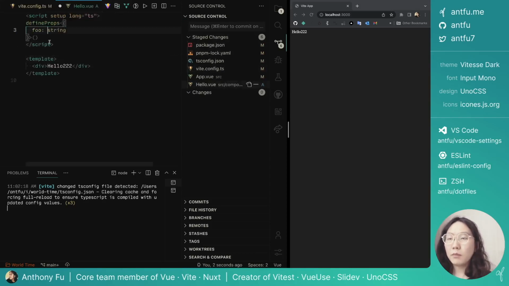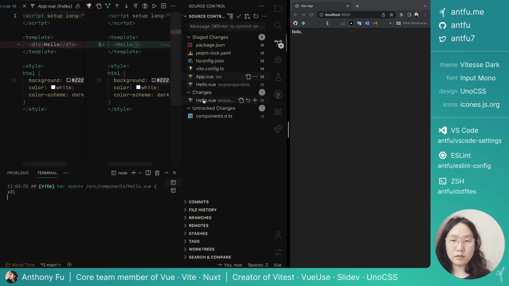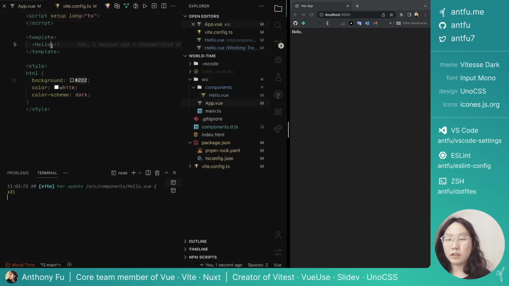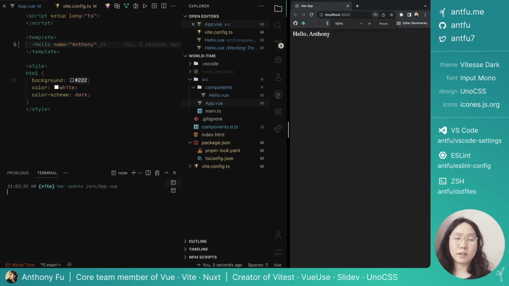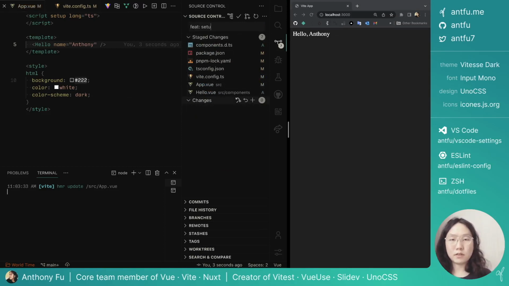So maybe we could pass some props to try. I can say hello, and I call it name, right? Name here, and then in here I can have name like Anthony. Yeah, I don't need the colon here. Okay, you can see that here we got the content of it. So here we have Vite set up with components.